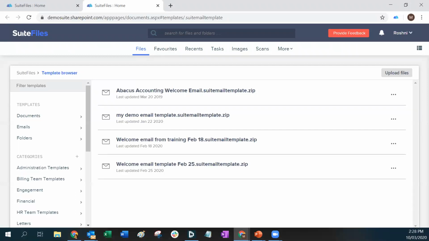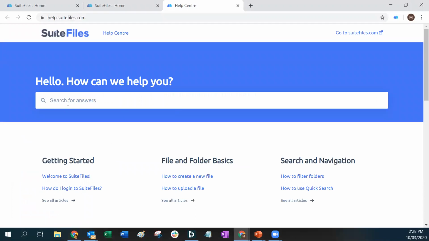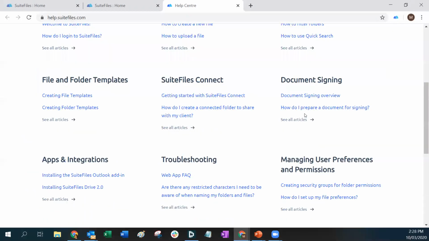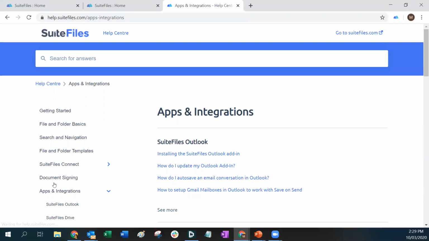We also do have a lot of information available on our Help Center. So if you click on your username from the web app, click Help Center, that will take you through to help.suitefiles.com. And either pop your search query in the search here. The Outlook add-in information is under apps and integrations. So you might want to start with installing the SuiteFiles Outlook add-in, or you can see all articles and that will jump you to a range of information around SuiteFiles for Outlook.